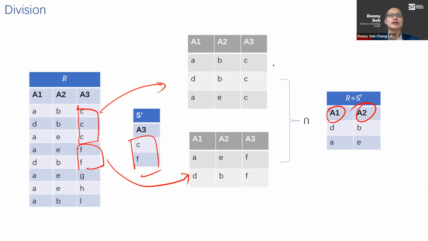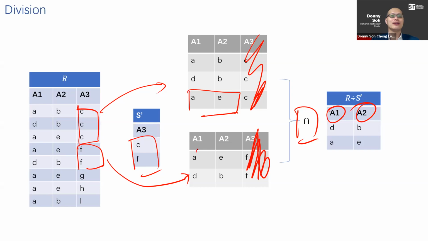One easy way to think about it is that we use the intersect operator. Which are the rows that intersect between these two so-called views? In these two views, A and E are common across these two, and B and D are also common across these two. So our final output is BD and AE over here.